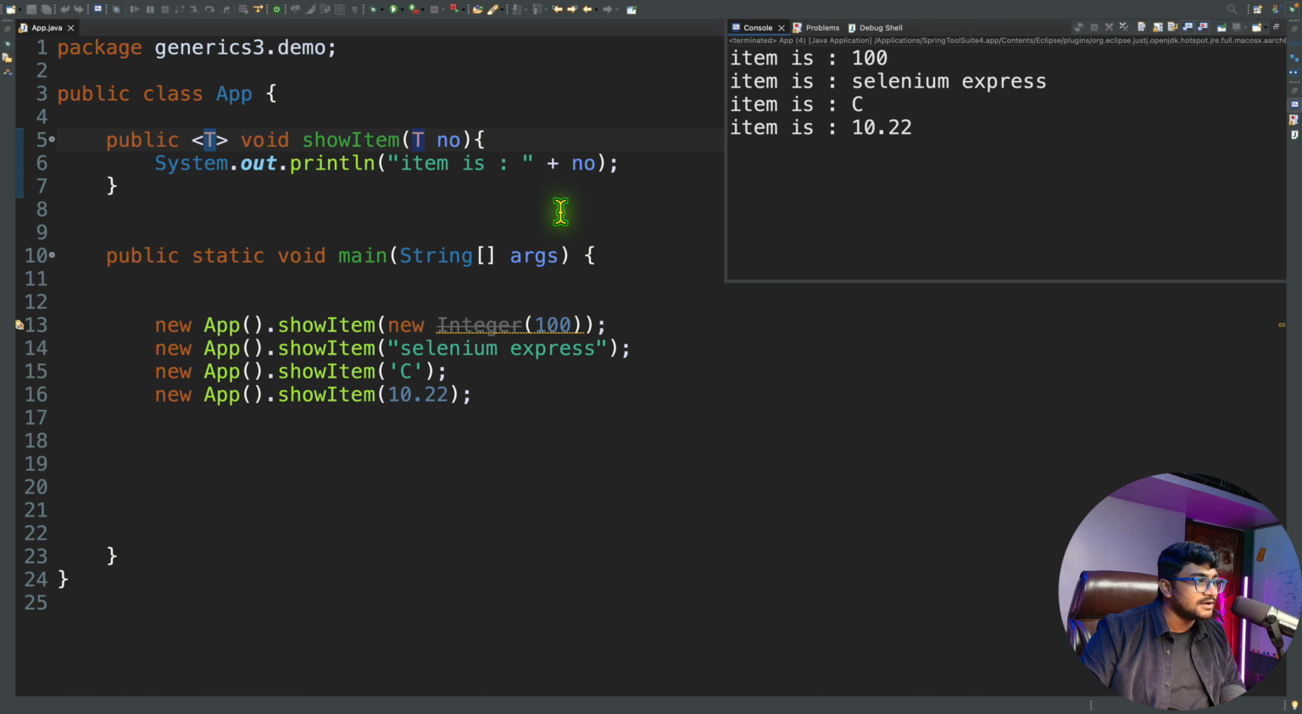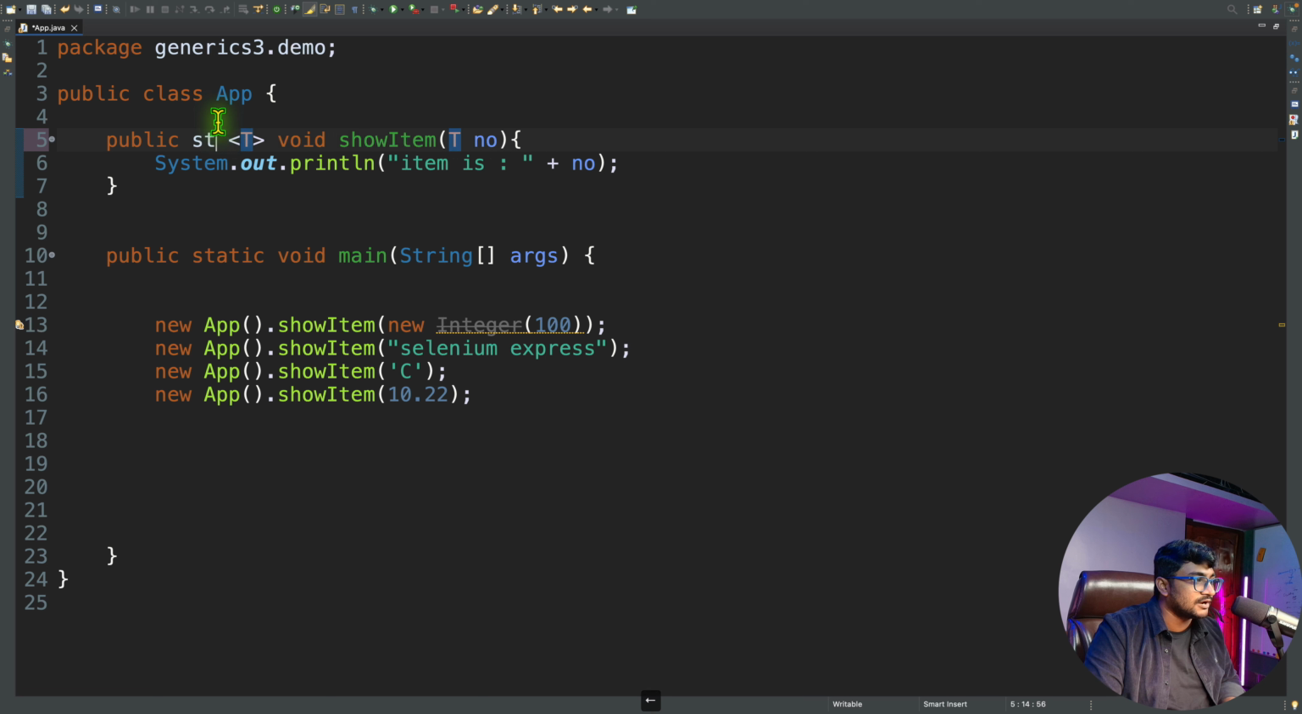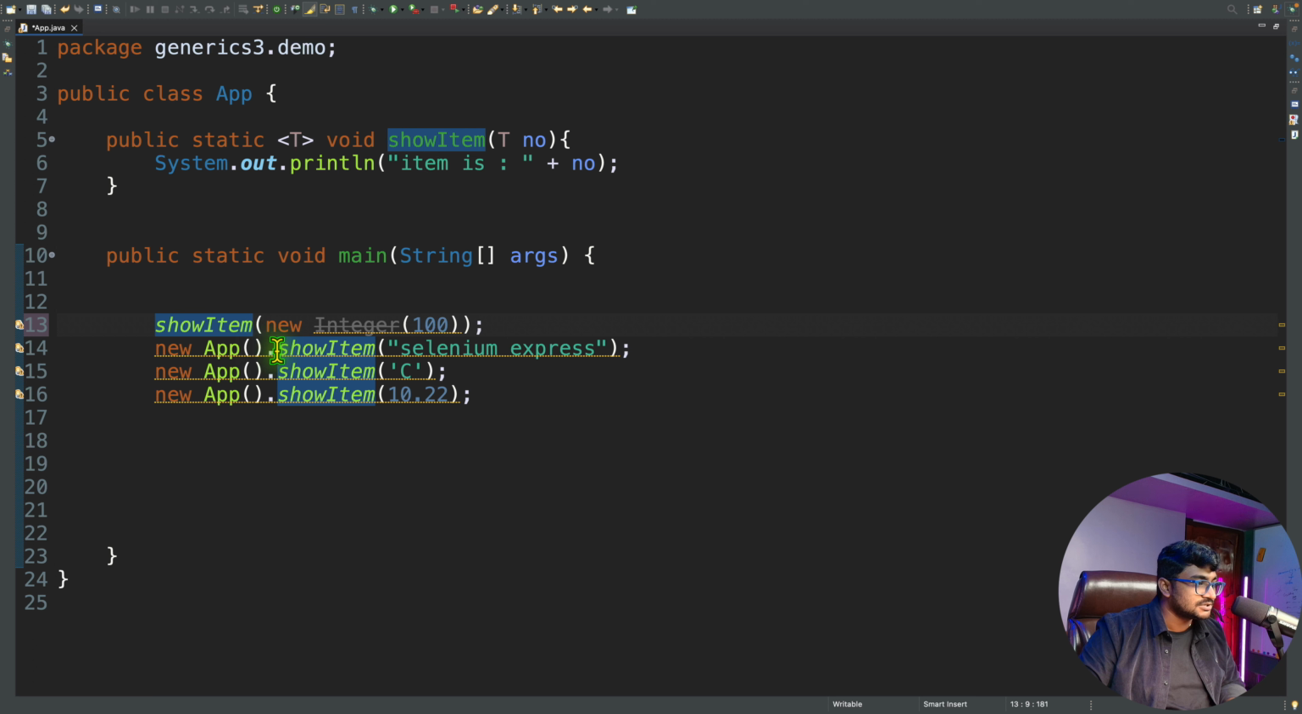Now let's say I want to make this method a static method. Where can I put the static keyword? I can put it over here. Public static, then the generic type goes before the return type, then the method signature. Now if you do that, you don't have to explicitly create an object. You can directly call the method like this. You know that well, right?